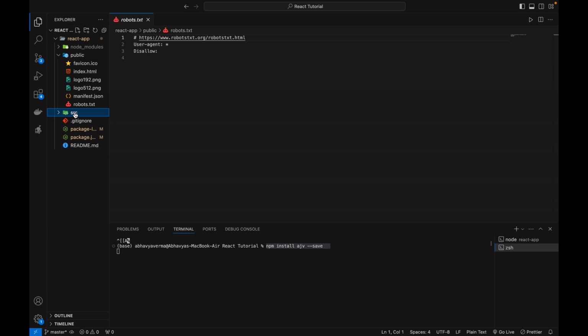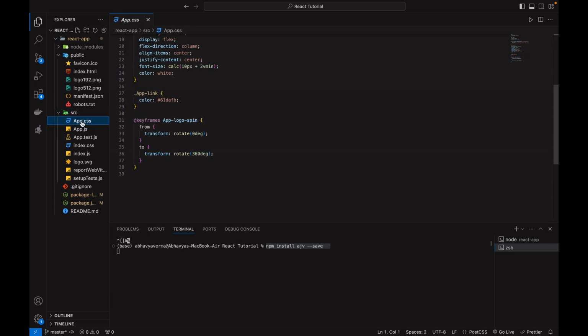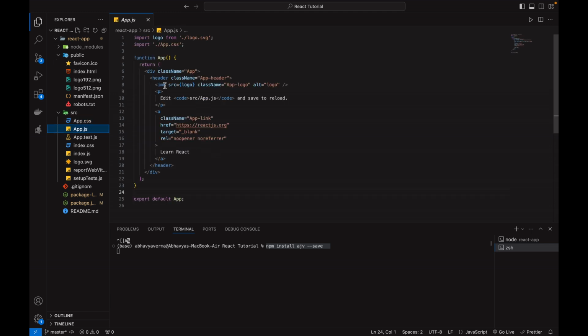Coming to another very important folder, that is the src folder in a React application. It will contain everything: components, tests, CSS files, etc. The App.css file contains the styles meant for the App.js file. You can see it being imported here, just like any CSS and JS file.